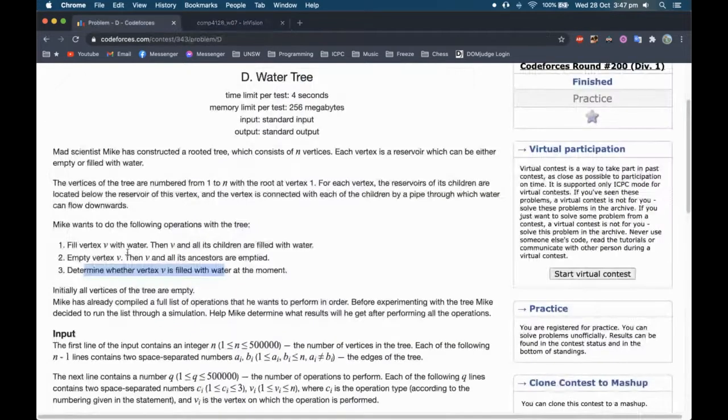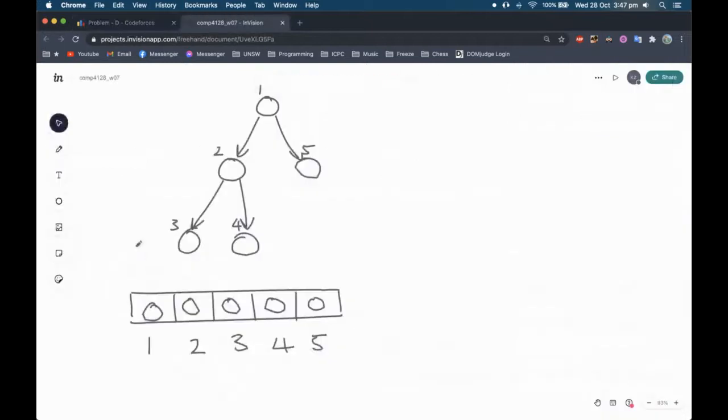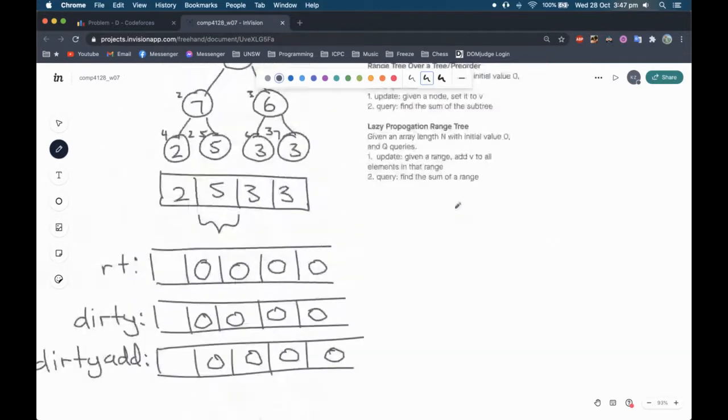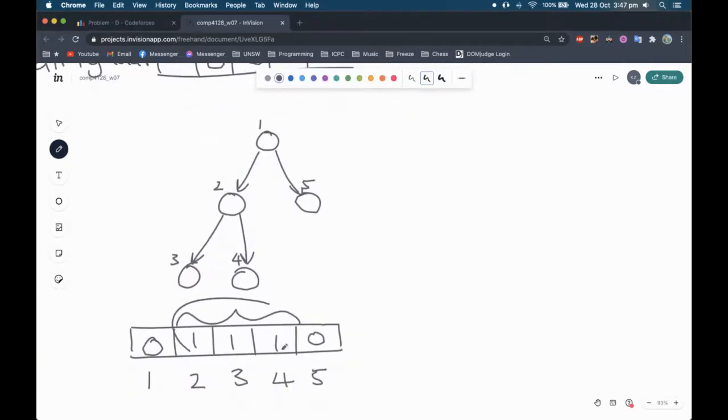And now, if I ever want to fill in a vertex, I just need to fill in that subtree with 1s. So let's say we fill in vertex 4. Let's do something more interesting. Let's fill in vertex 2 with water. That means that we'll just have a range tree that sets everything in here to 1. So I realize, of course, that the range tree that I taught uses add v. This one, we're going to use a set v instead, which is just a little bit different.